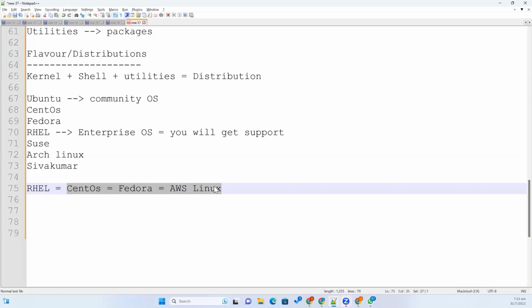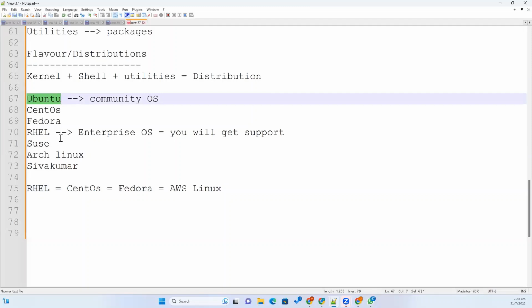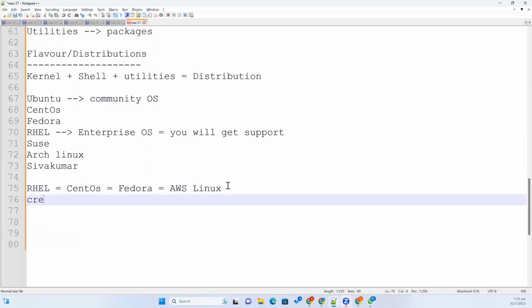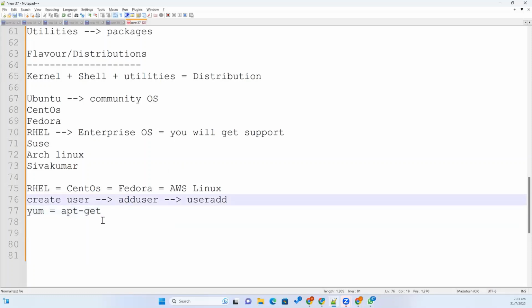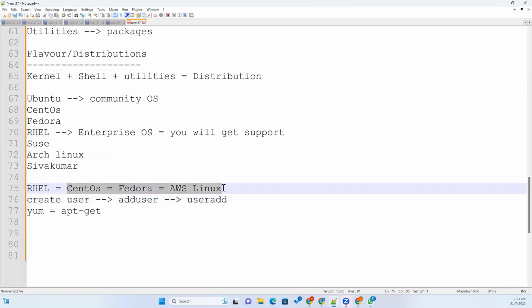So don't worry if in your projects they are using Ubuntu, because it is 99.9% the same. Only a simple change in the command is there. For example, in one OS you have a command to create the user, like add user. In another OS, it is like user add. If you want to install some packages, it is yum in CentOS and apt-get in Ubuntu. That's it. A simple command change is there, 99.9% the same. But because RHEL is the enterprise OS many companies are using, we are going to use these popular server operating systems.